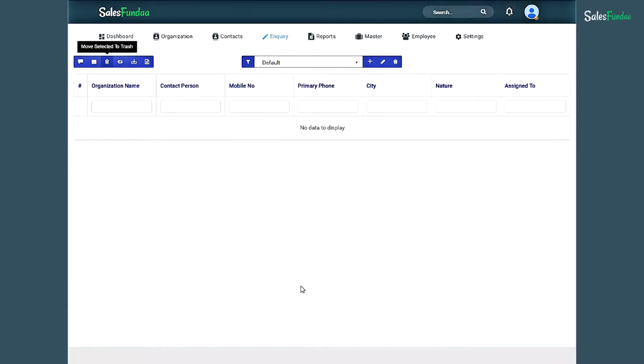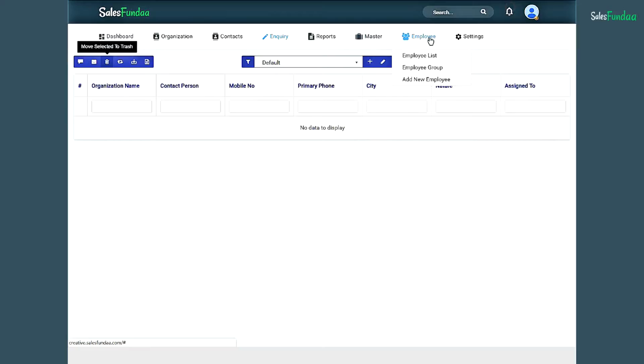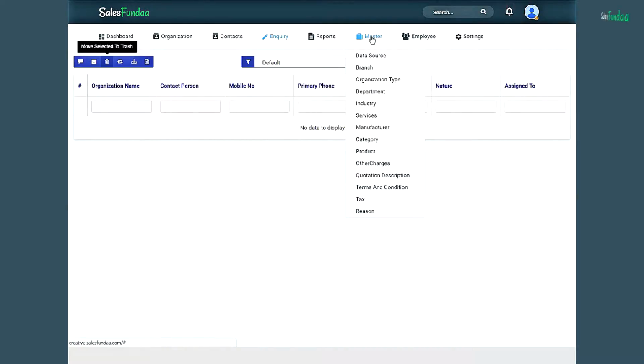Here you have different options: dashboard, organization, contact, inquiry, reports, master, employee, and settings. To start the CRM software, first you need to set up your master account. We'll go to the master account and we'll see the first option, that is data source.